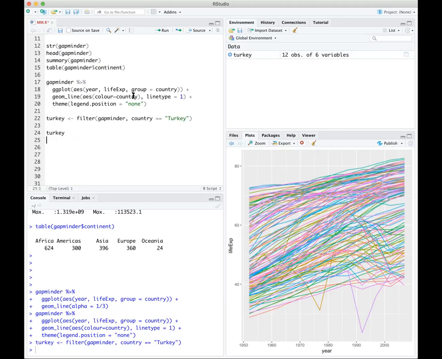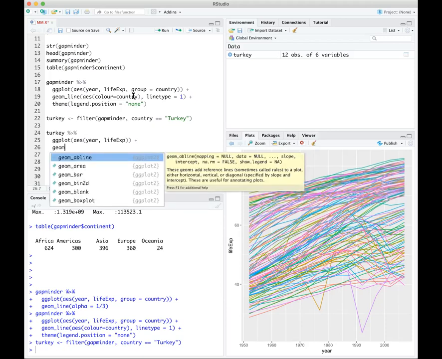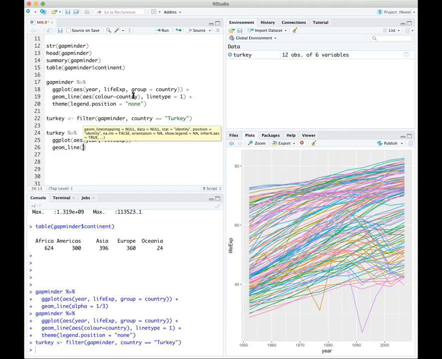Instead of the whole data set, now I'm going to use Turkey, and I type it. And let's continue with ggplot. And we have the aesthetics again. And please just put what you want here. And I want to see year by life expectancy. And again, since it's showing the change in time, it's a good idea to add a line plot in here.